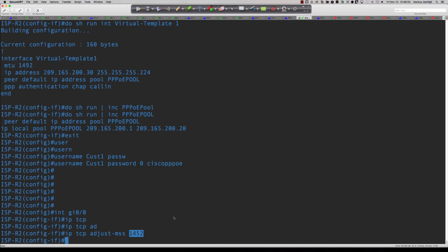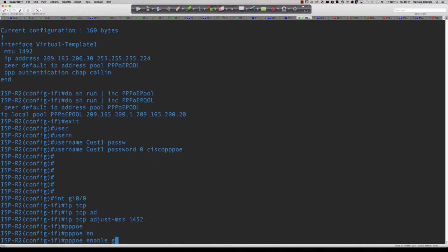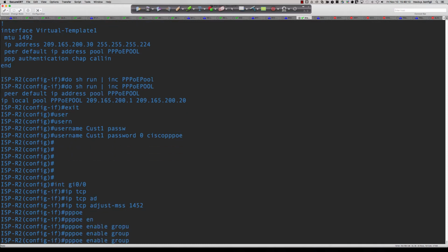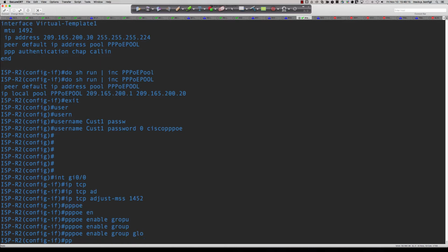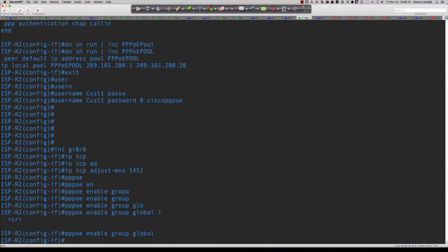Okay. And then under this interface, there's only one thing left for us to do. It's to say pppoe enable group, and this is our group name. What did we name the group? We named it global. And that's it. So on the provider side right now, we have everything configured that needs to be configured for PPPoE. So at this point, I'm making sure I'm following along with the lab here, and I don't want to skip ahead.